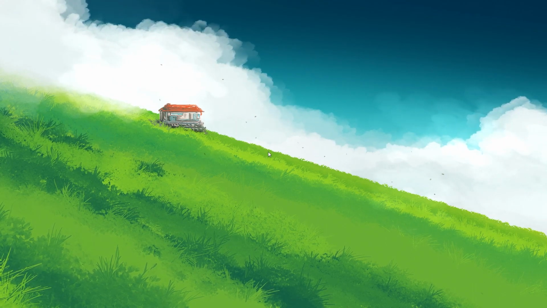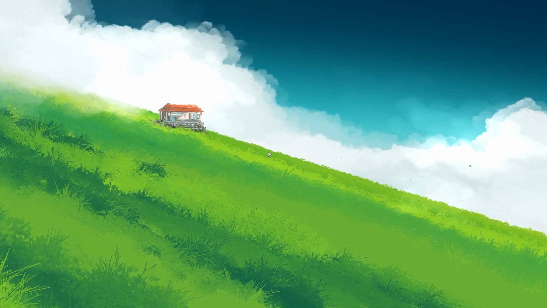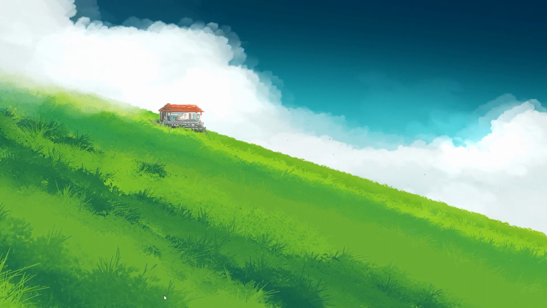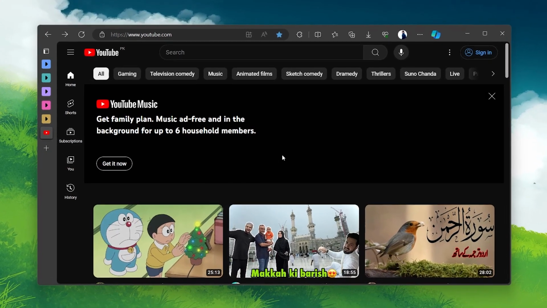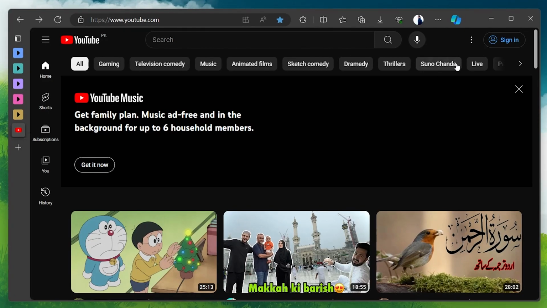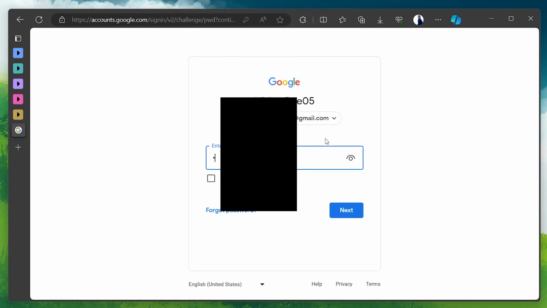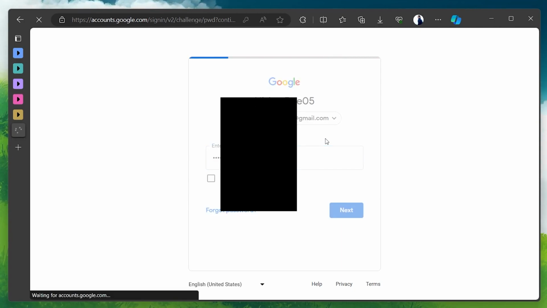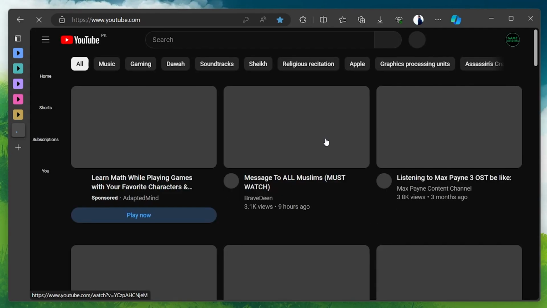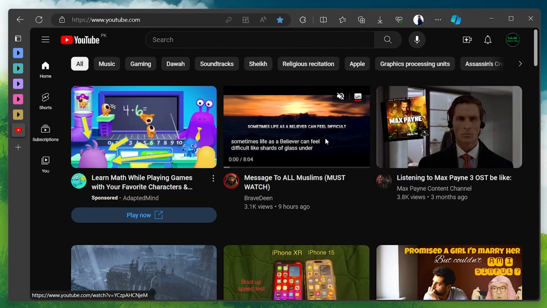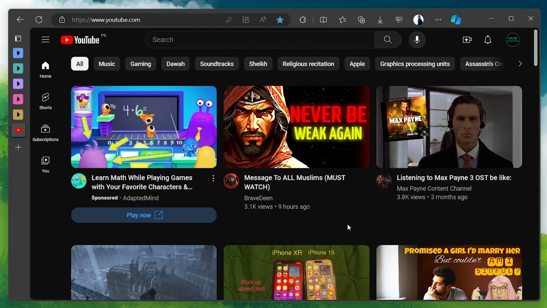If you find yourself logged out, don't worry. Just log back in. To do this, head over to youtube.com on your web browser. Look for the Sign In button at the top right corner of your screen. Click on it to start the login process. You'll be asked to sign in using your Google account, which is linked to your YouTube account. Don't forget to have your mobile device handy in case you need to verify your login, especially if you have two-factor authentication enabled.